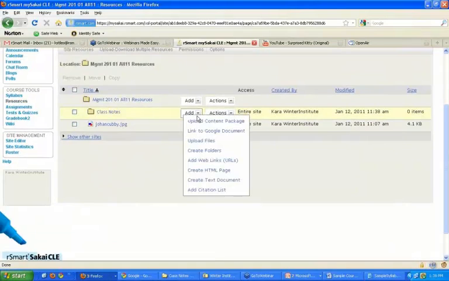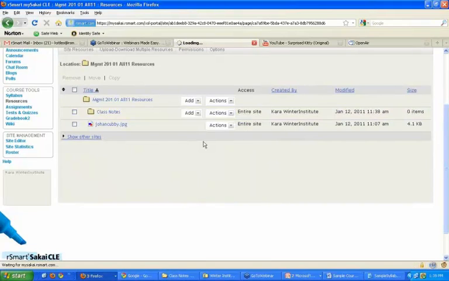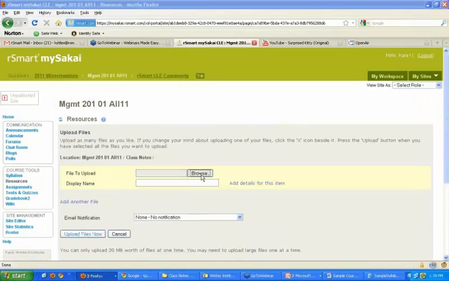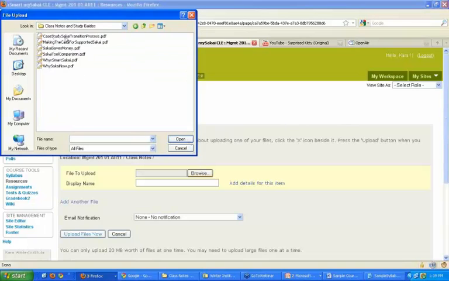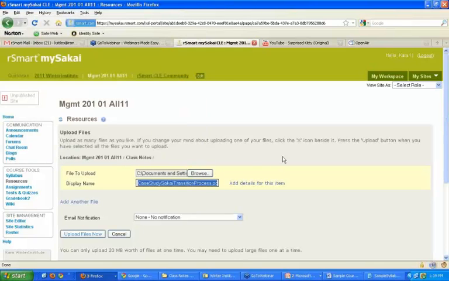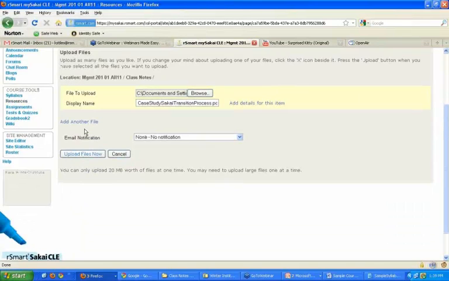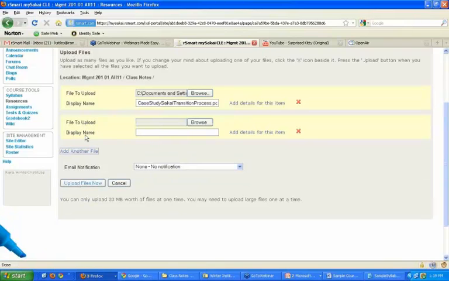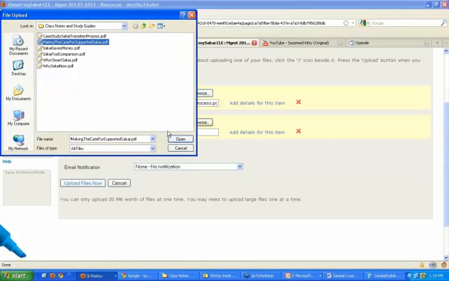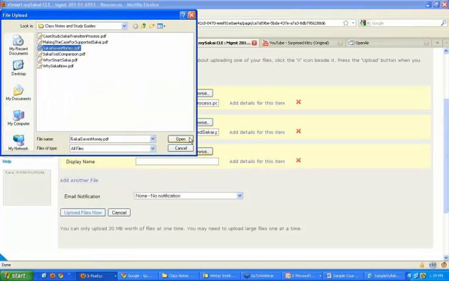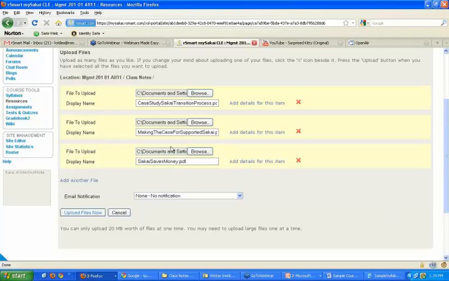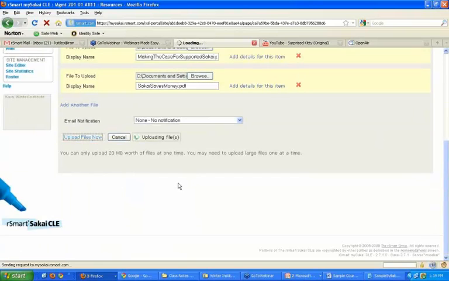So I'm going to access my Add menu, select Upload Files, click Browse. That's going to open up a window on my computer, and I can start uploading files. Now, I could upload these one by one, but actually you can upload up to 10 files at a time just by clicking this Add Another File link right here. So I'm just going to upload another, maybe 2, or how about 3? 3 sounds fine. There we go. A couple of files, and then you just click this button that reads Upload Files Now, and that's kind of it.